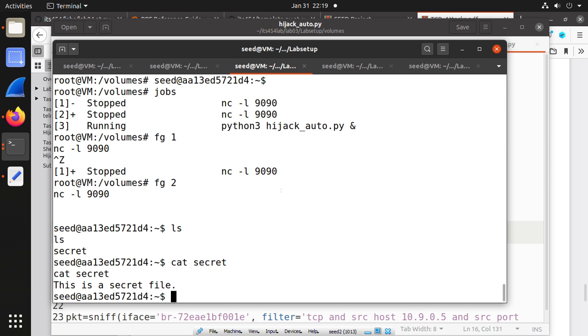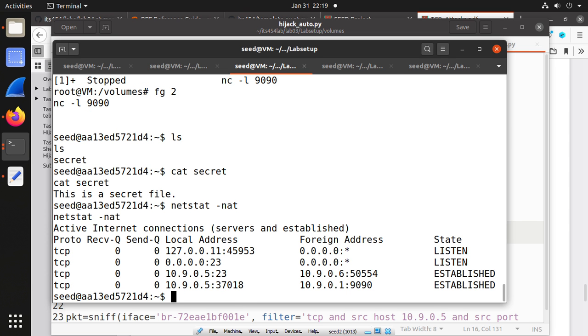Okay, before we type exit, we may check this. We now know we logged into the victim machine, right? With netstat, you should be able to see the connection from the attacker and that from the user, right? See this one from the attacker, and this one from the user, and you can, from here as the attacker, kill that user's connection.